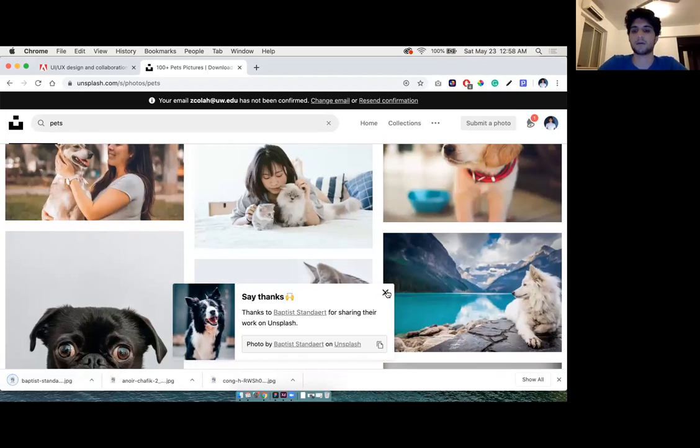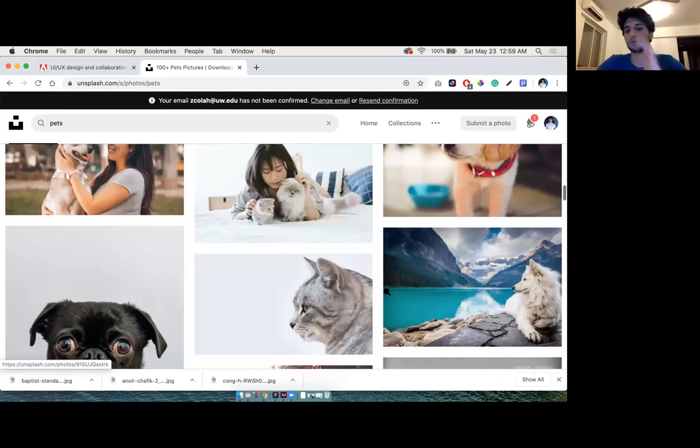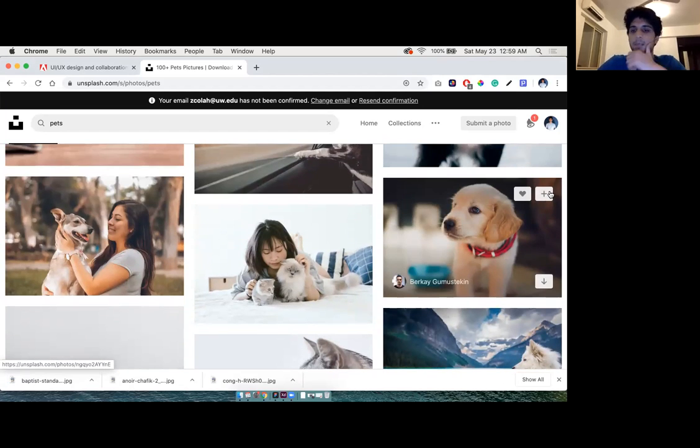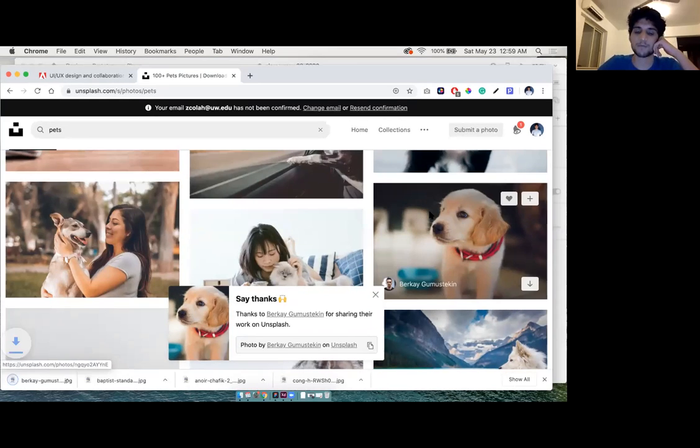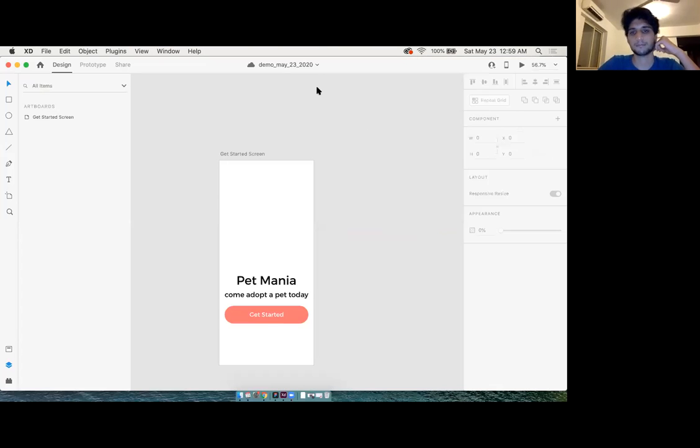Okay, so I've got a few pictures of some pets. I want you all to take a few pictures as well. Take approximately, I would say, another 30 seconds to do this. Any questions so far, by the way? Okay, so we'll wait for people to download the pictures, and we'll come back to using the tool after that.